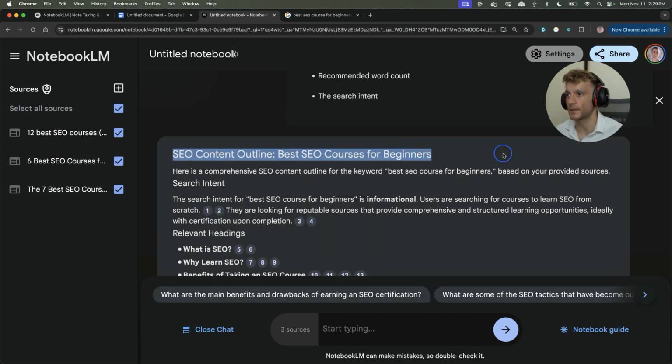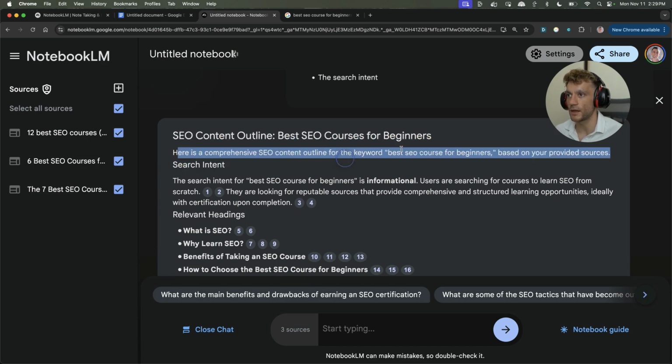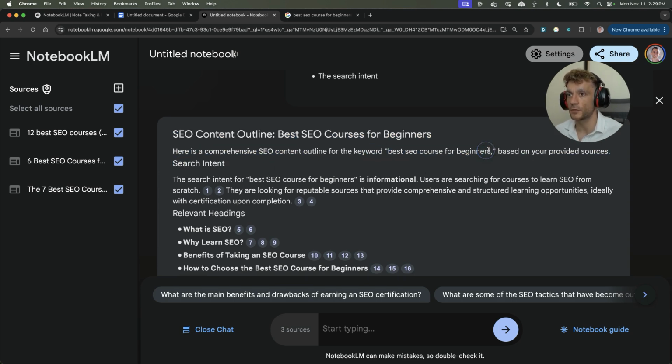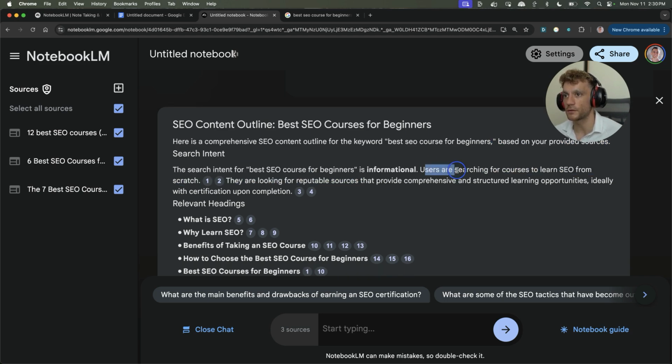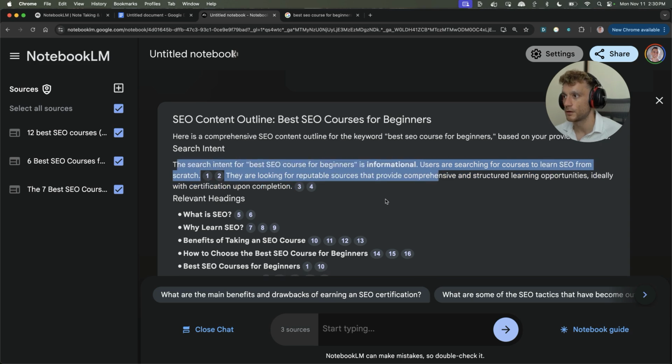So it's like SEO content outline. Here's a comprehensive SEO outline for our keyword based on your provided sources. So these are our top ranking competitors. And then it gives us a breakdown, first of all, of the search intent. So it writes the search intent for this keyword: user is searching for courses to learn SEO from scratch. And then we can go through the list.